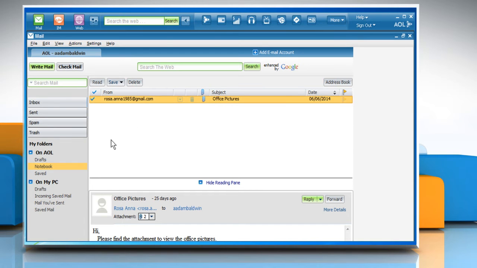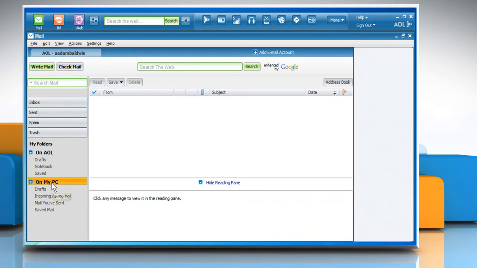To check in the Saved on My PC folder, go to the On My PC section. Look for your email by clicking the folder Saved in the Saved on My PC folder.